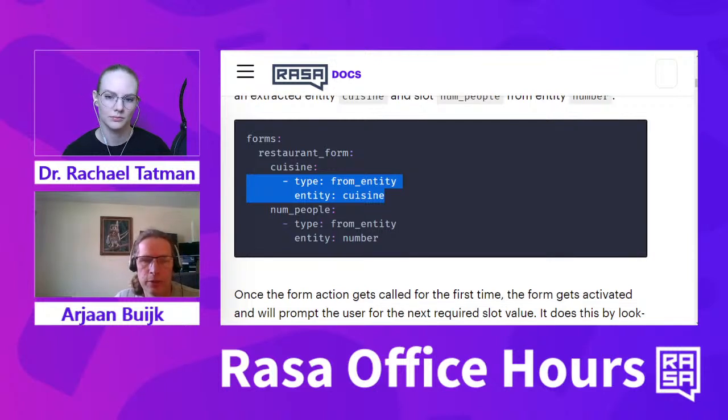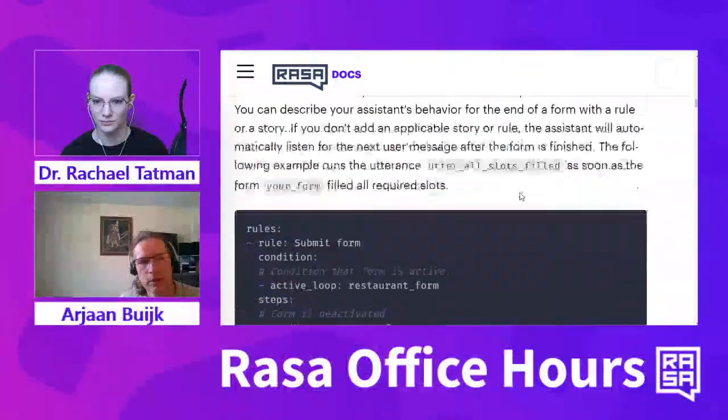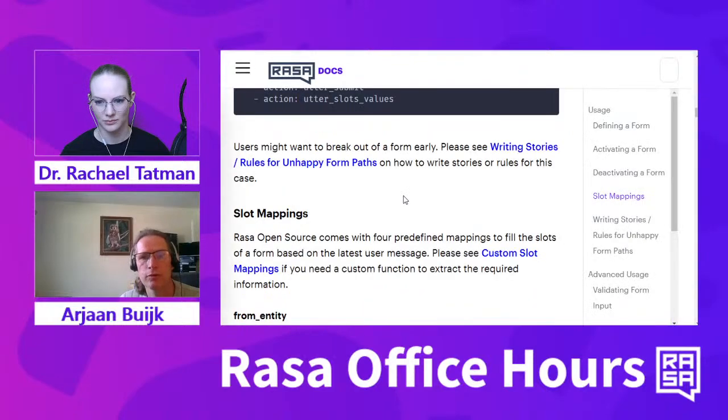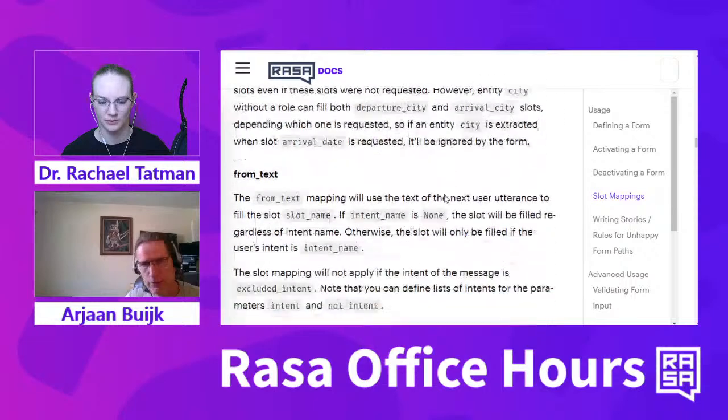The way you can avoid that is two ways. You can expand on this mapping logic. So there are more types. So you can say from text. If you add another item to that, so it's not only from entity but also from text, it will try to extract that slot just from the text.